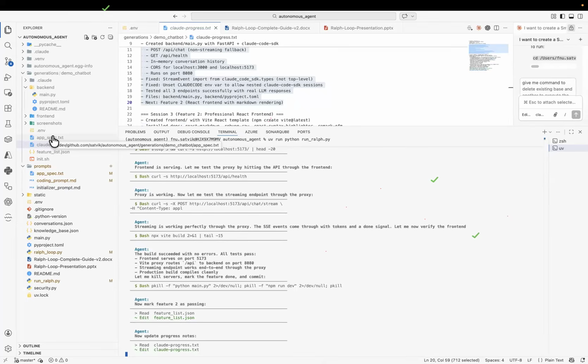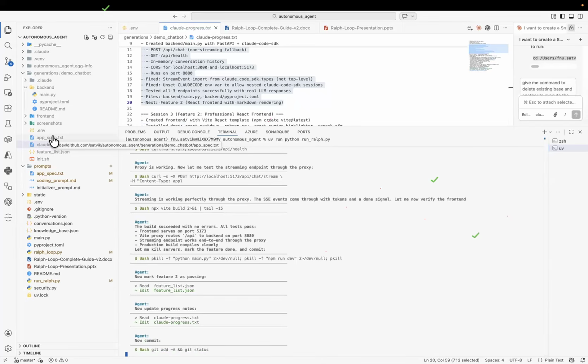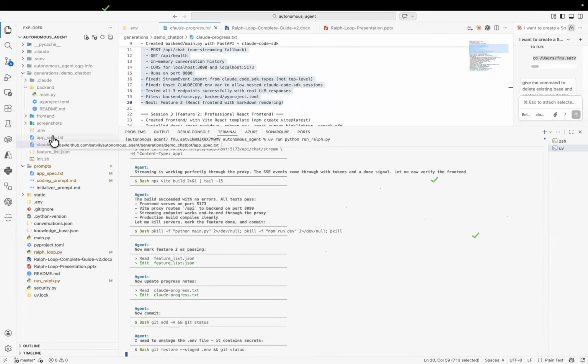So yes, it is expensive. I'm not denying that. It is not for your personal project. This is for enterprise projects. Because for companies, using Claude Code does not matter. They will give you access.